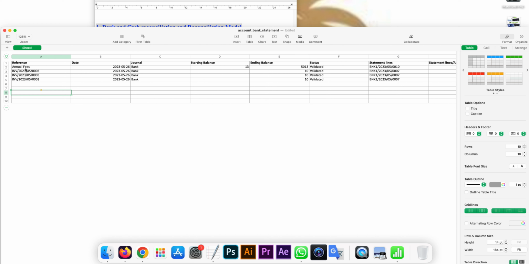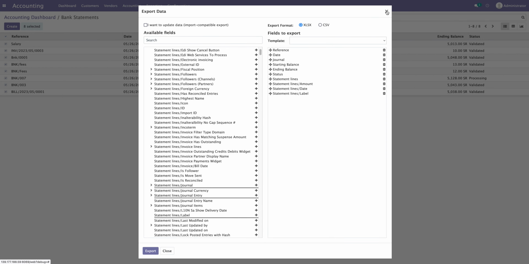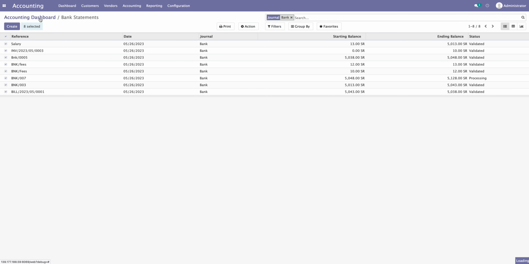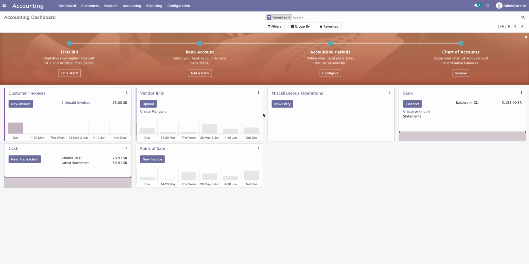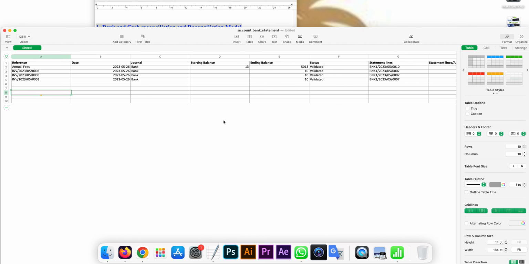This is the annual fees. This is the date. What is the ending balance in your system? This we can check from here. This is the ending balance. It is not mandatory, but we just check this one. So in our case, we put here our starting balance.